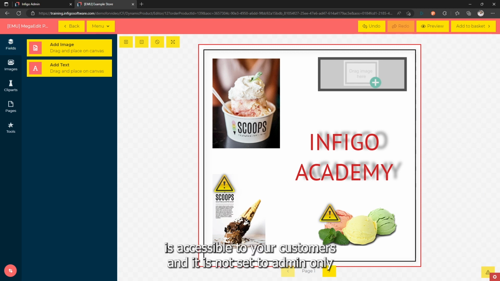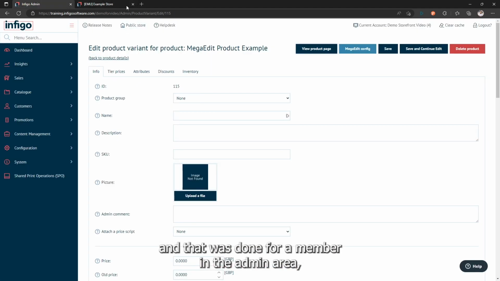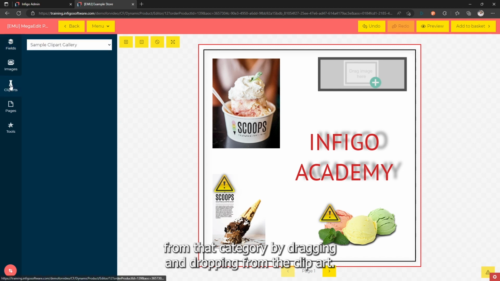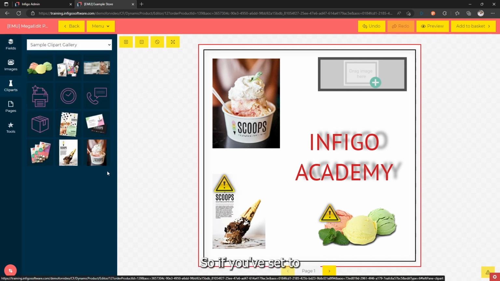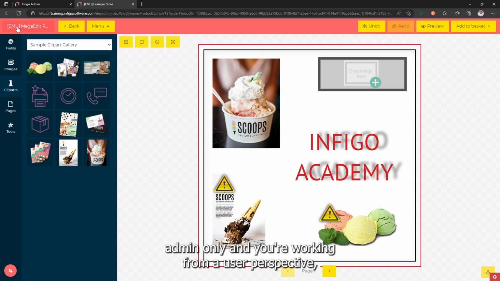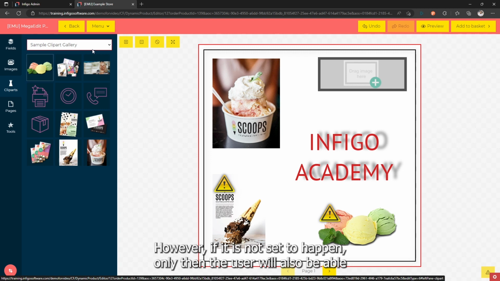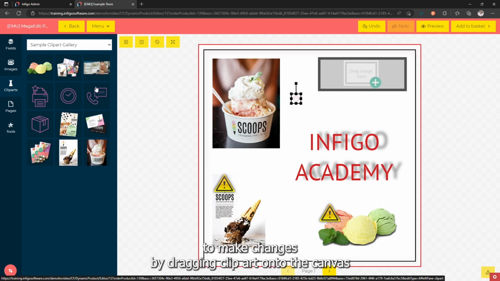If a clip art gallery is accessible to your customers and is not set to admin only, and that was done, remember, in the admin area, then they will be able to add additional images from that category by dragging and dropping from the Clip Arts tab. If you've set it to admin only and you're looking from a user perspective, so you're emulating a user, you won't see this clip art category. However, if it is not set to admin only, then the user will also be able to make changes by dragging clip art onto the canvas.